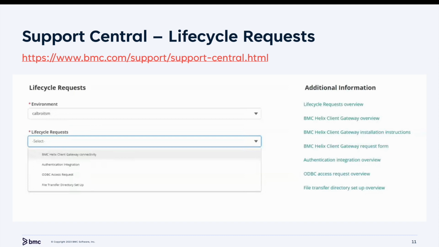For lifecycle requests, such as establishing the BMC client gateway, choose the environment, your type of request, and complete the required fields to submit the request successfully.